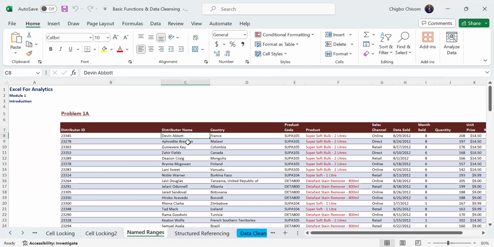Distributor name: one or two persons can have the same distributor name. Country: you can have a repetition of countries here. Product code too. See, these two products are the same. So this cannot be a primary key. But this could be distributor ID, that everybody has a unique ID. We call it a primary key. Let me stop here for now till we get to the practical application in SQL.